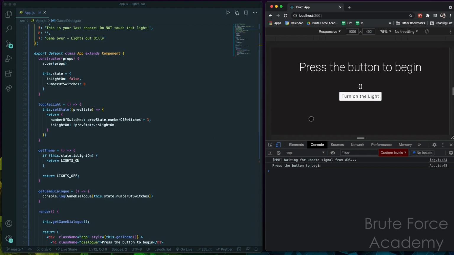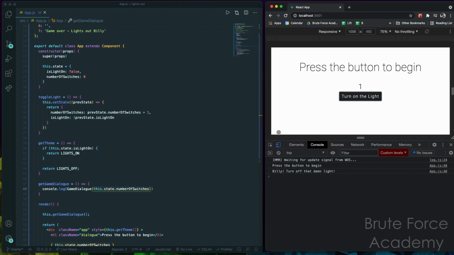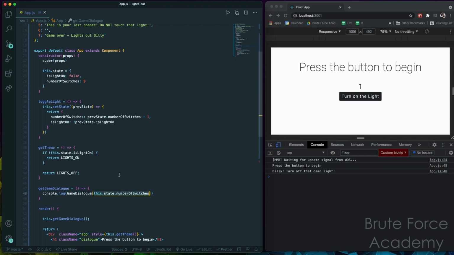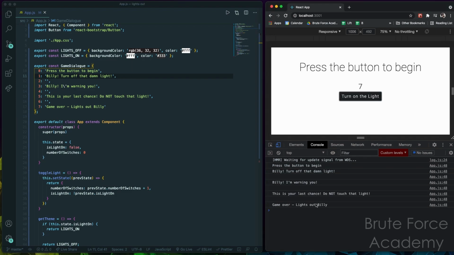Let's just take a look at what we got when we load the game. The number of switches is 0, and what we're accessing right here is game dialog 0, which is basically what this is saying. And what that console.logs for us is press the button to begin. If I press it again, the 0 turns to a 1. So now we're accessing game dialog 1, and we're getting Billy, turn off that damn light. So we can see that the dialog is progressing in the console.